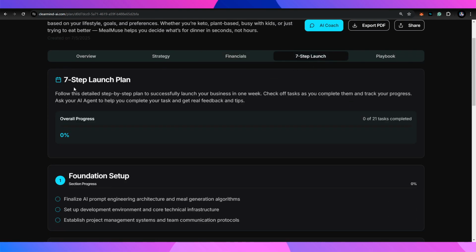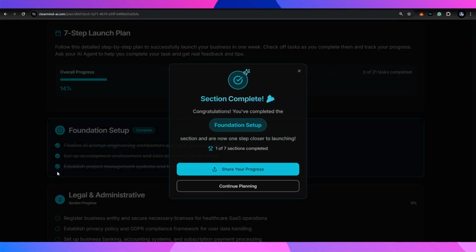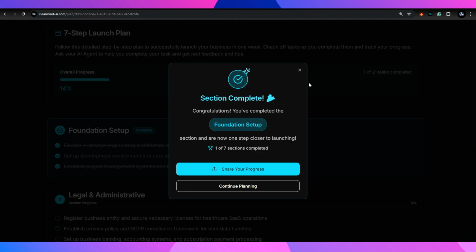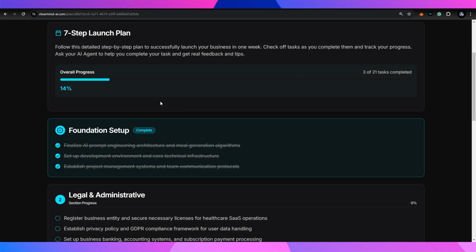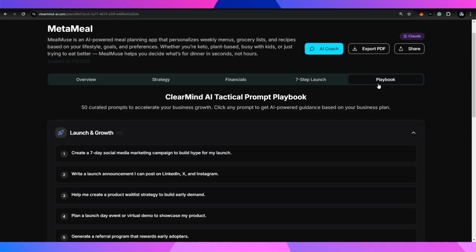And again, our 7-stage launch plan, one of the best tools that we have. As you are completing certain tasks throughout your launch plan or reiterating, you'll see a progress bar, and this will make a lot of sense as we move forward. And then we added something new, very exciting to announce. We created our own AI playbook. So we took 50 of the best prompts to help you get your business moving in the right direction.